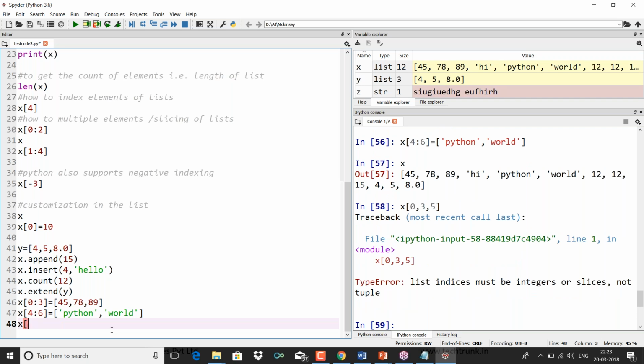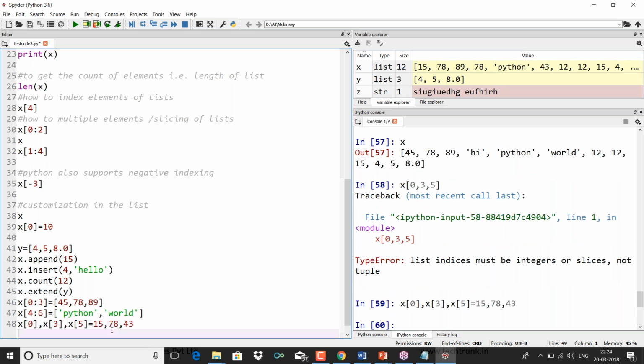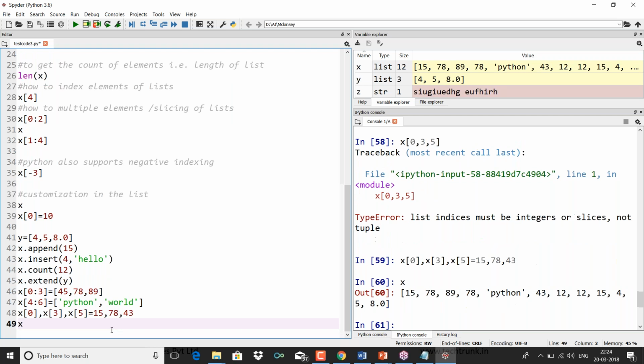Okay, so you can do something like that. x of 0, comma, x of 3, comma, x of 5 equals 14, 15, comma, 78, comma, 43. This way you can do it. You missed a comma, x of 3, comma. Yeah, so this is one way of doing it. And after this, check this. Those limits change, so the 0th, 3rd and 5th elements are changed.